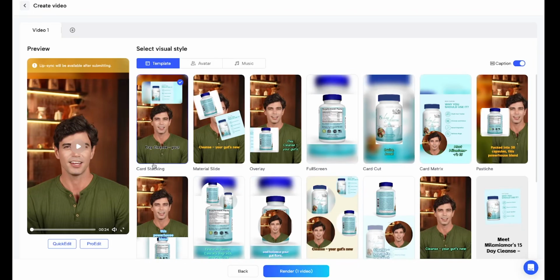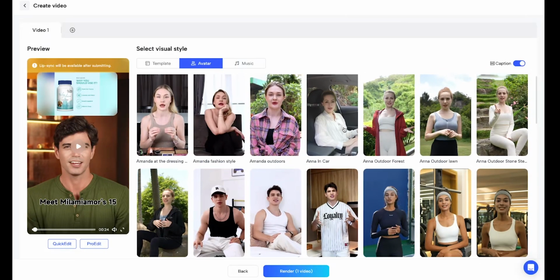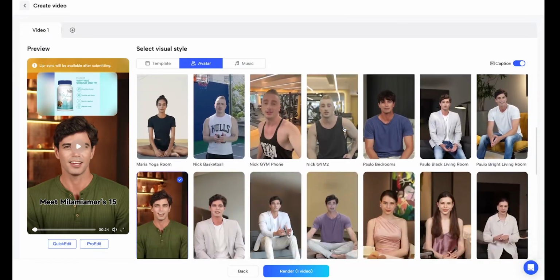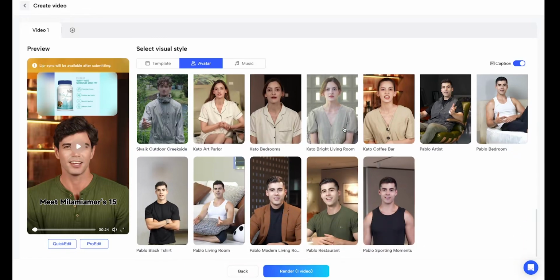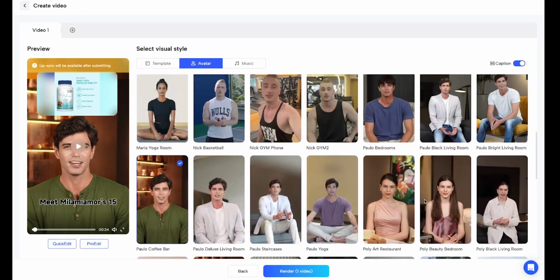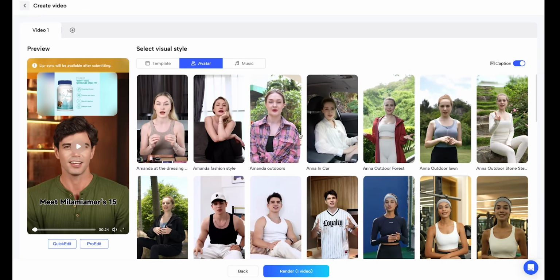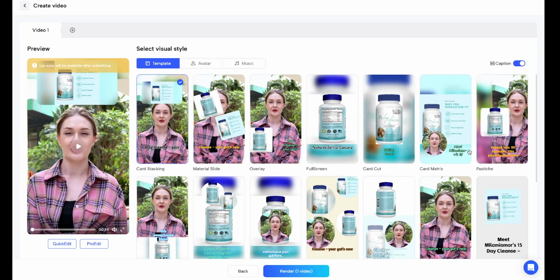You can see that there are many templates and realistic AI avatars available. I am surprised at how realistic these avatars look. They will make your video appear quite professional. You can use any avatar and template you like. For this health product, I will select this pretty girl. And this template.